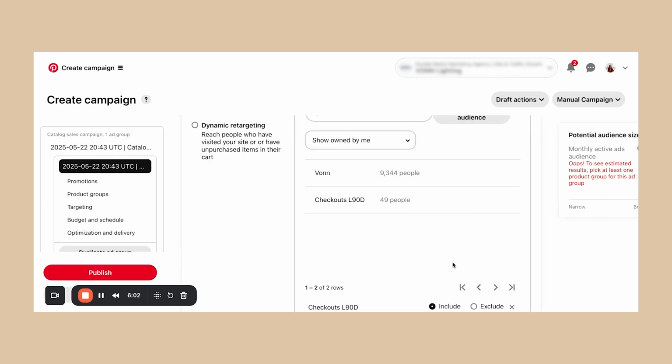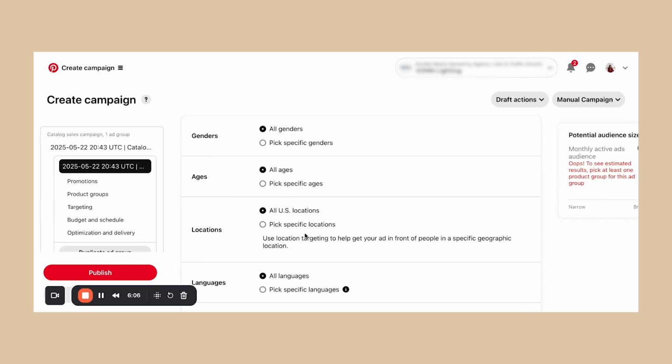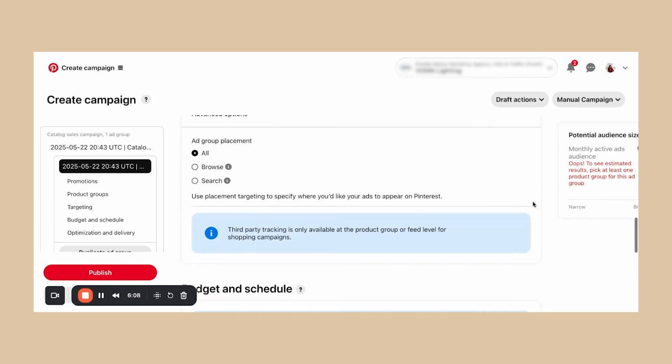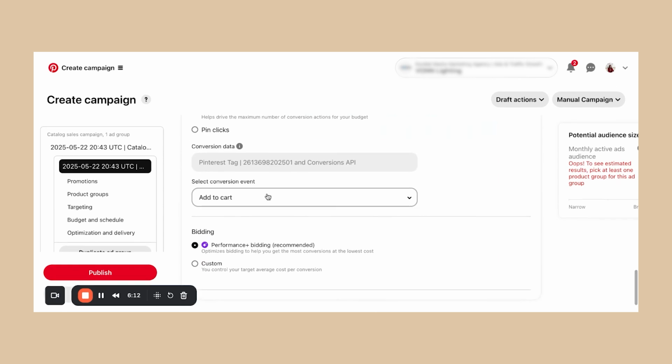Next, I always like to exclude an audience to the checkout audience. The targeting is always the same like the previous campaigns. You could keep it at add to cart, but if you wanted checkouts, you would keep it at checkouts, and then you would go ahead and publish.